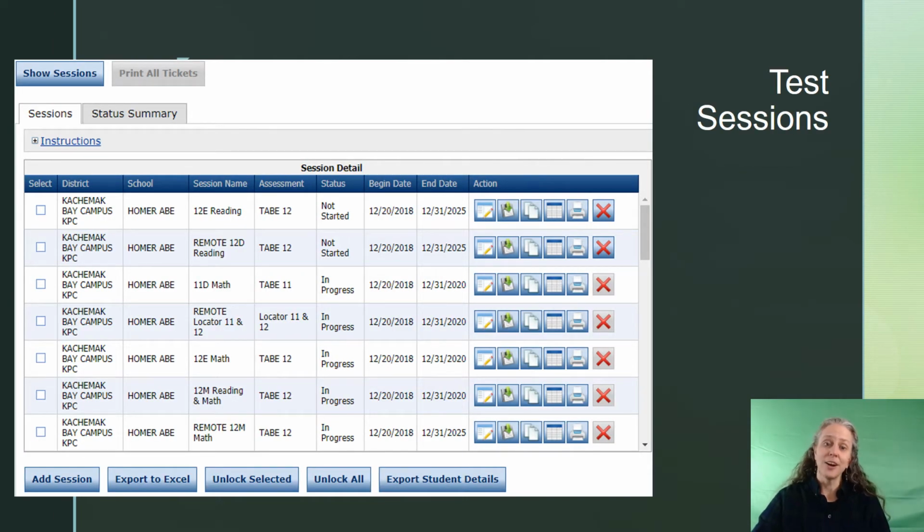For example, at our site, this is a sample of some of the test names. Note that the tests that have not been started float to the top. None of these students have started the tests yet, and then the tests that are in progress, some have been taken and some have not been taken yet, will be in the middle, and then all the completed tests will be at the bottom of the list.